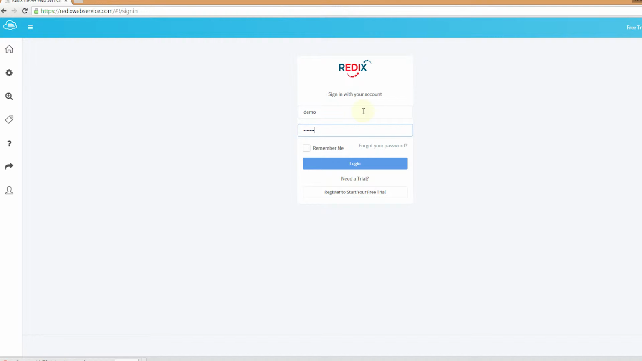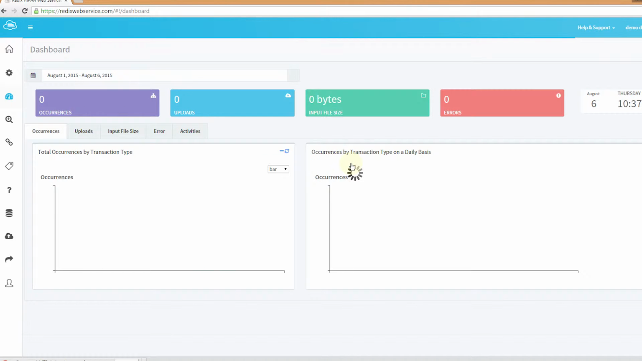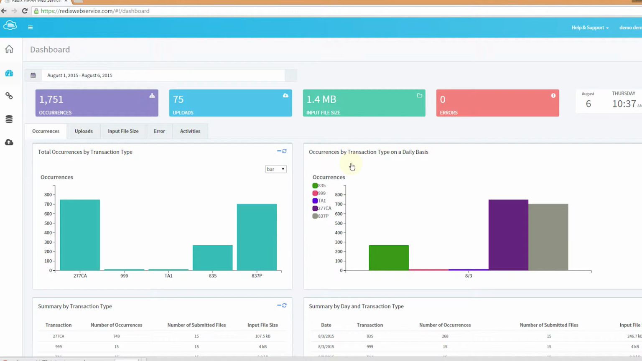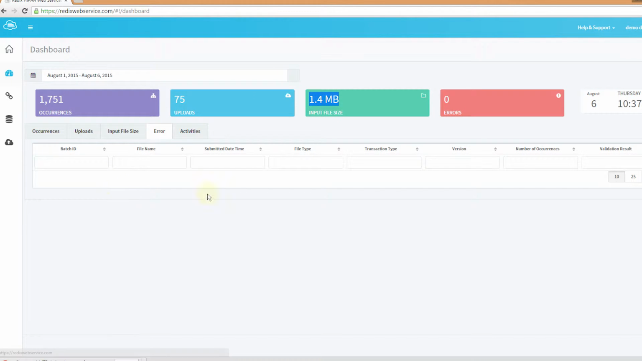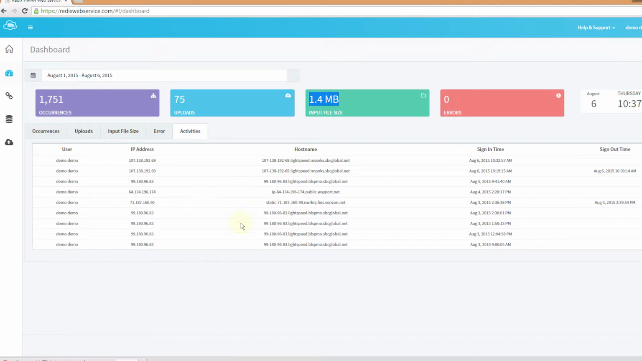In most cases, all data uploaded to the Redix Cloud is encrypted prior to upload, so although it seems as a perfectly functional system to the end user, Redix administrators do not have access to any confidential information. Only the client end user may view much of the material. Once logged in, the user is presented with a visual dashboard. The dashboard shows how much of their quota has been met, whether it be occurrences, uploads, or input files. In addition to quotas, the user may view any errors and login activities.